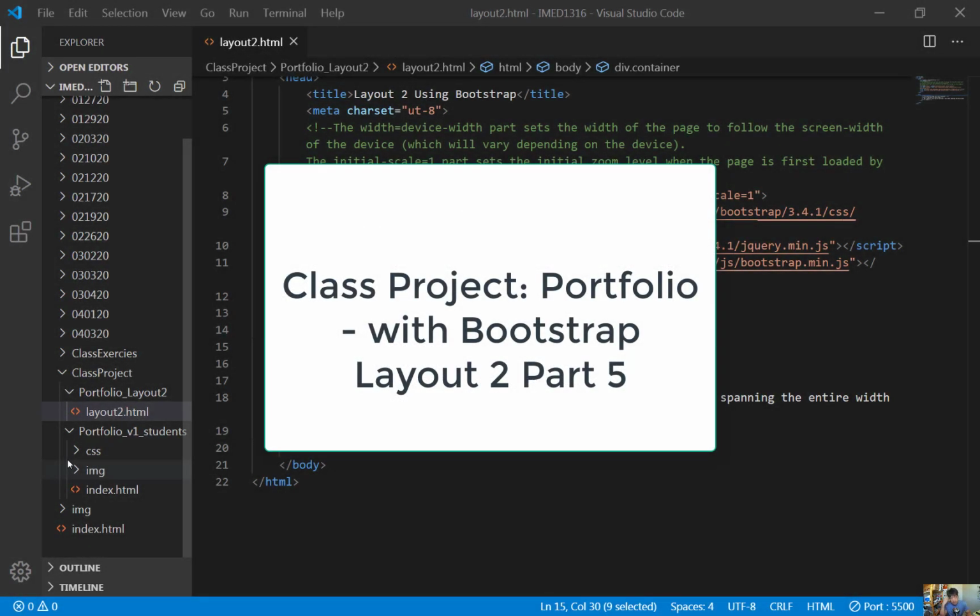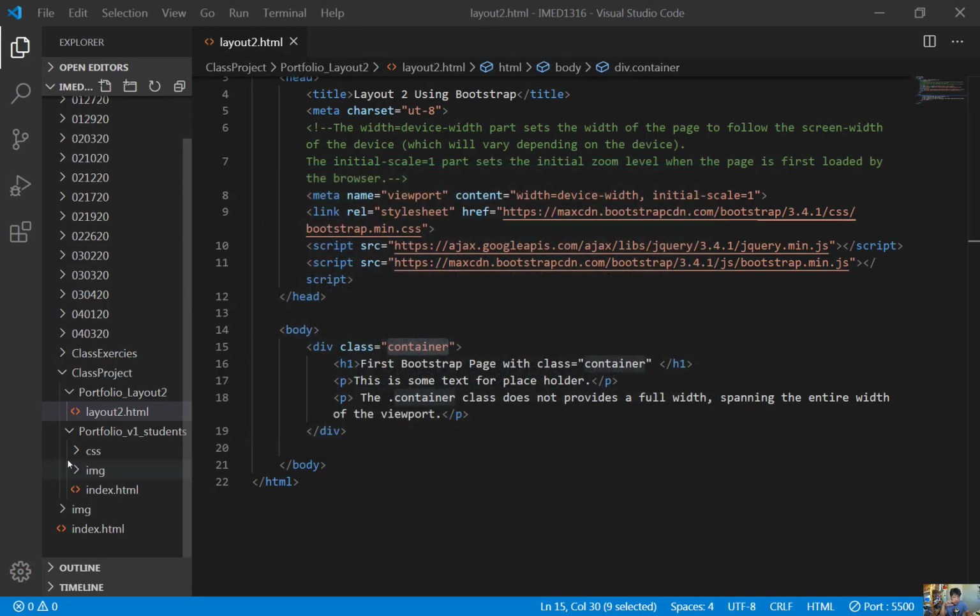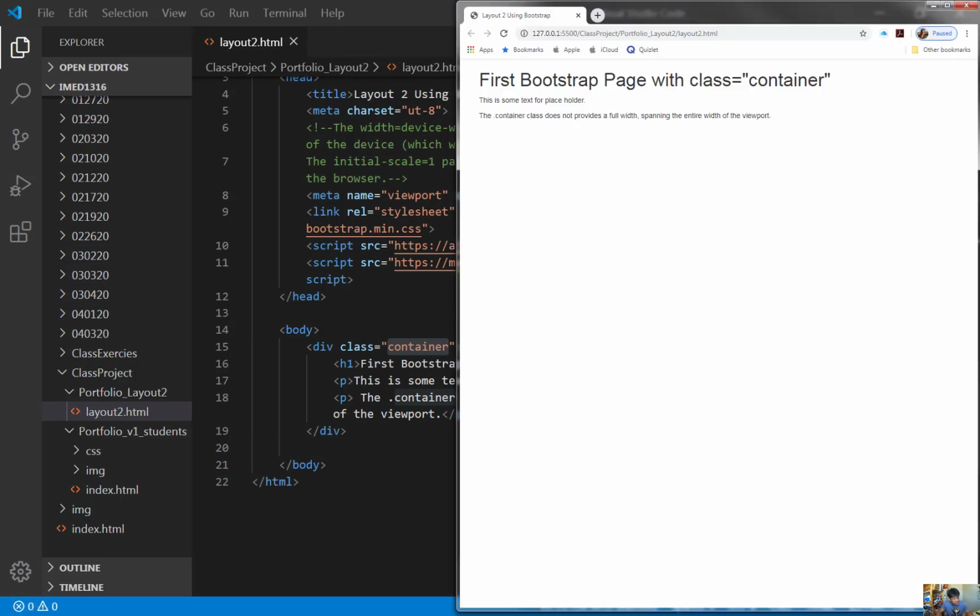So let me pick up on our Bootstrap class project. This is the beginning of part 5 I'm about to talk to you about, and this is where we left off. Before we move forward, let's look at this from the browser. You should have something looking like this. If I went to live page with it, it looks like this right now.